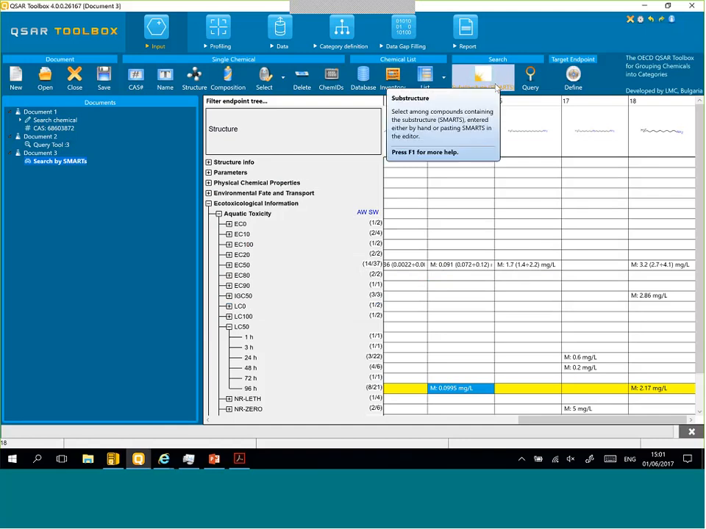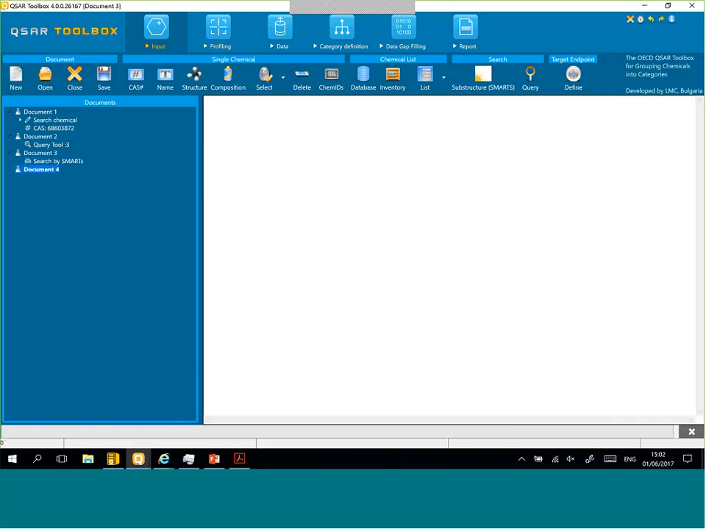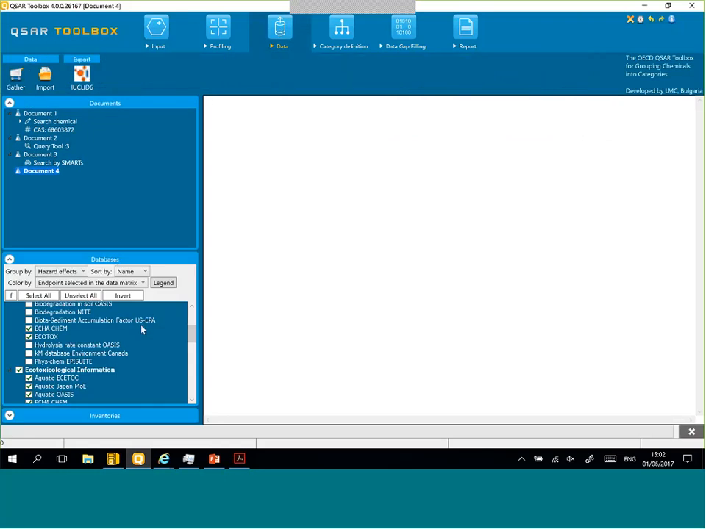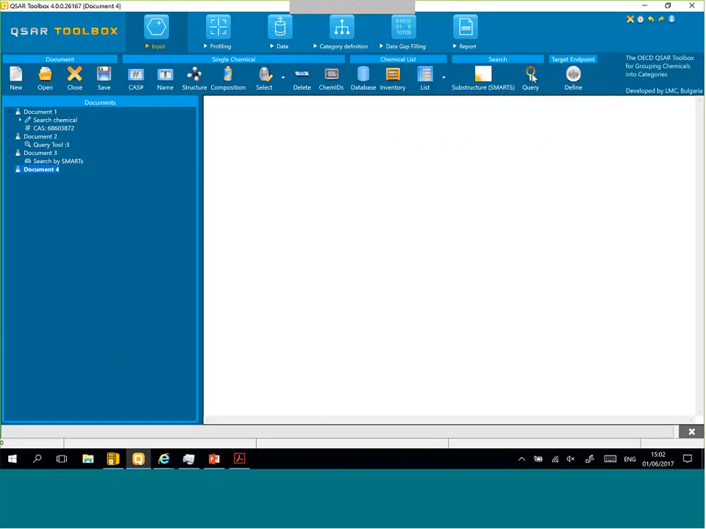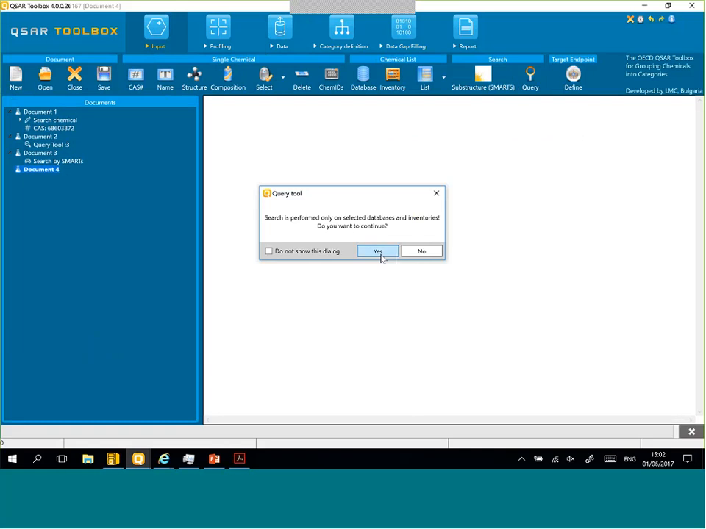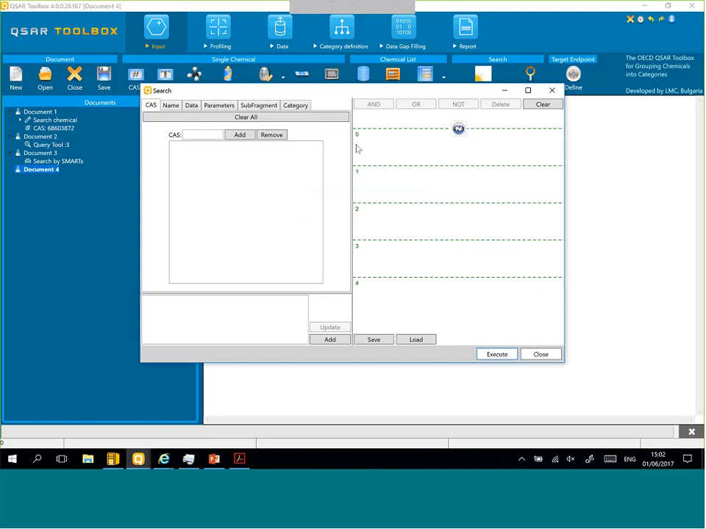Here I will select only one database just to make it a bit easier to illustrate. I will select here Aquatic Oasis and I go again to input and I open the query tool. It gives me again the warning if I'm aware that it's only looking in the database that I've selected. Yes. So let's say you are interested in chemicals that have an LC50 value below 1 mg/L, and you want to link this also with another query about the BCF. Let's say you're interested in only the chemicals that have a BCF value above 2000, and then we can link it even then with a substructure search.